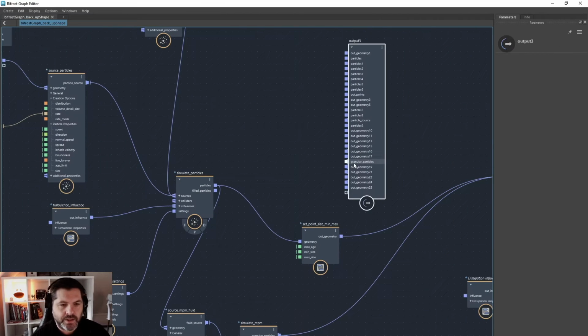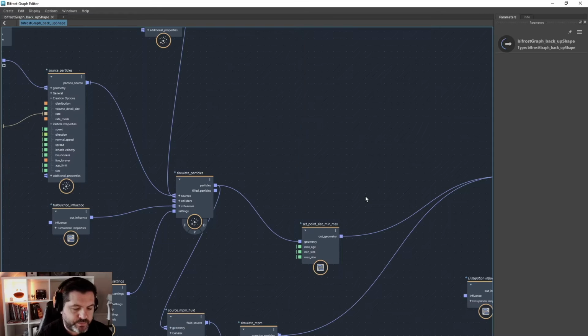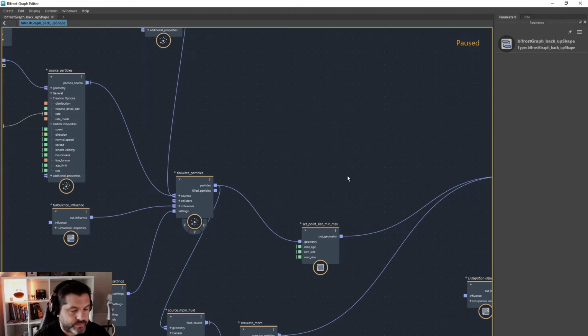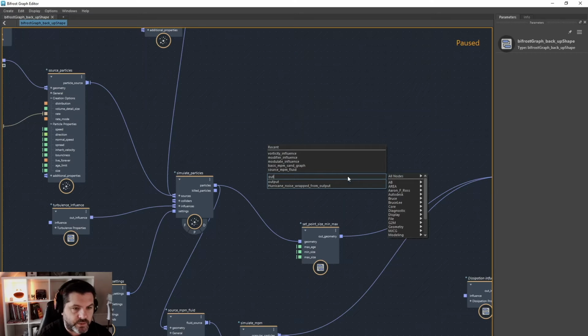Look at this. Terrible. Right, let me just pause the graph and let's just get to it straight away. Just give Maya a second to think about everything. How's everyone been? It's been a while. Sorry, I've been busy and life is just mental. Right, what's happening here? There we go. Right, let me just stick a new output in here.